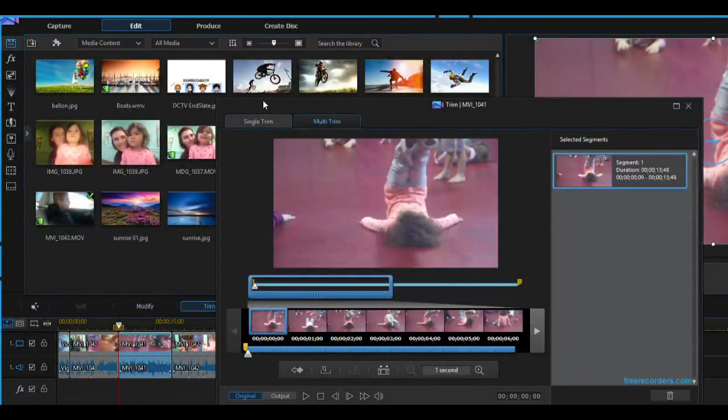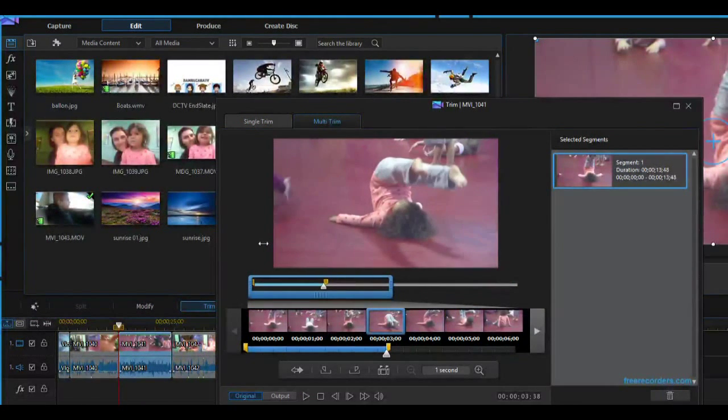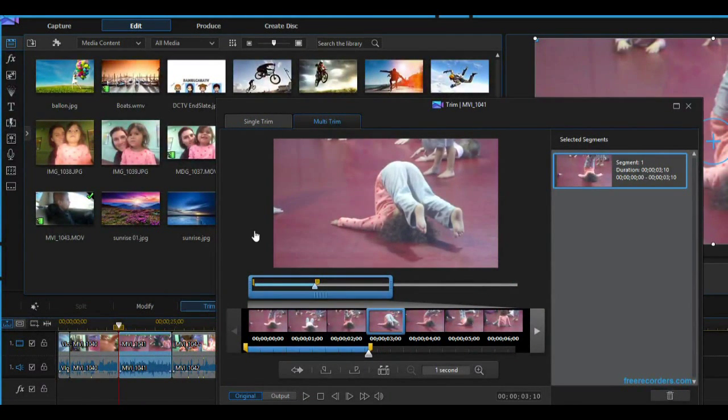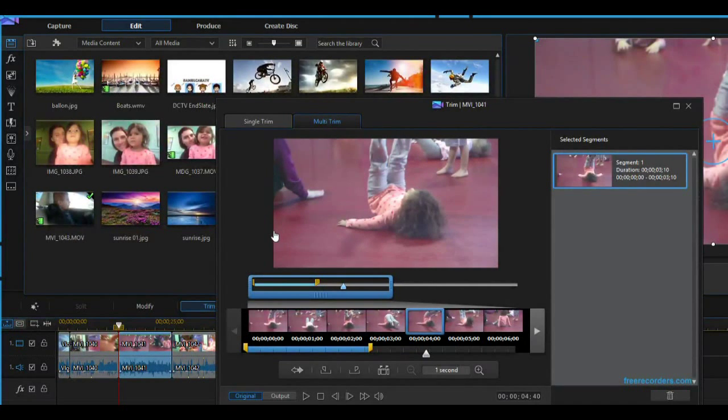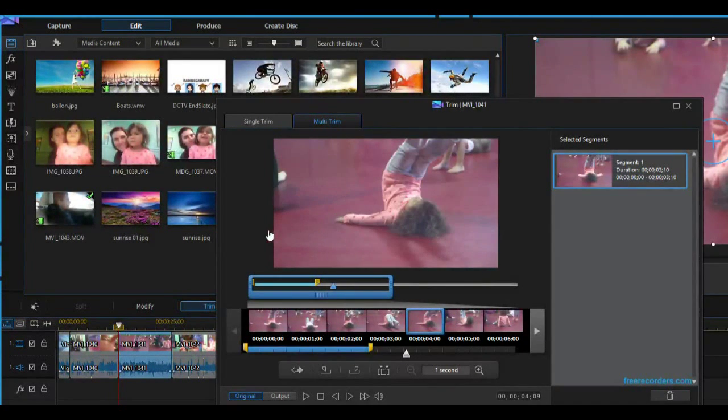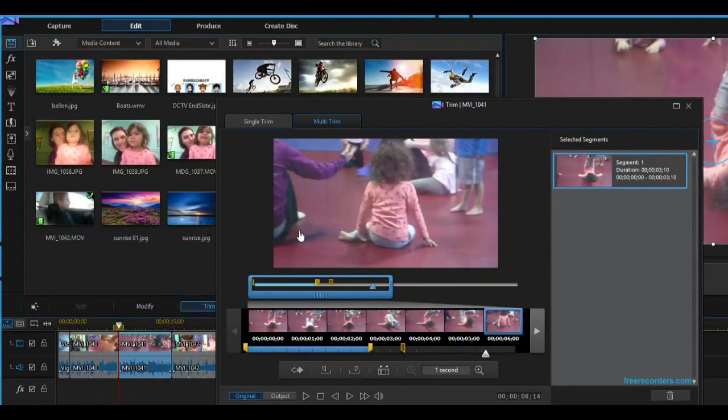What you can do is you can add in these little marks, which is an end marker and a start marker, where you can just choose where you want clips to start and end, and it's just going to separate them out for you. So that's pretty cool. I'm going to show you how to do another one here.